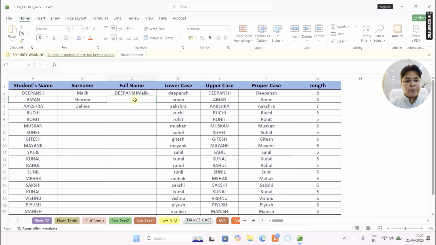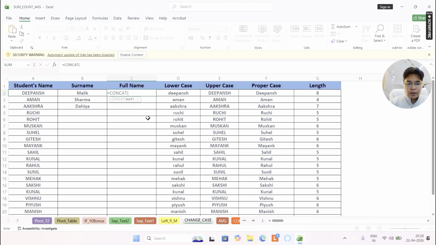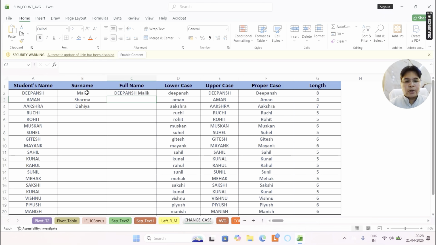But the main problem is that there is no space between Dipans Malik, but we want to display the space. So for displaying the space, again type the concat function, then click on the first string, then comma, after that start double quotes, space, close double quotes and use a comma, then click on the second string, then close the bracket and press enter. Here you can notice a space will be displayed between the two words, Dipan space Malik.